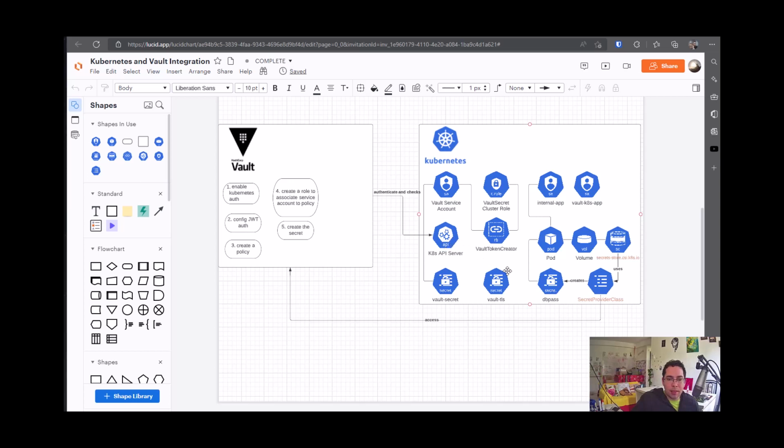And inside the Kubernetes, we will have a pod that we use as a service integration using a secret provider class that we're gonna install. And this secret provider class will communicate with Vault and will pass the application service account, which in this case is internal app, but we can call it anything. We create two service accounts, one called internal app, one called Vault Kubernetes app.